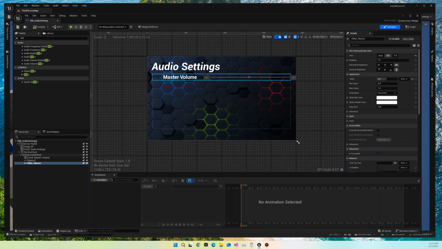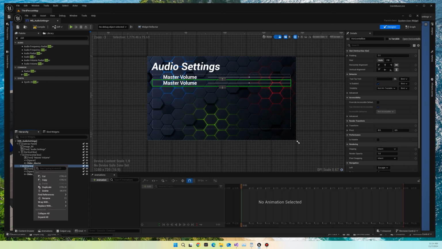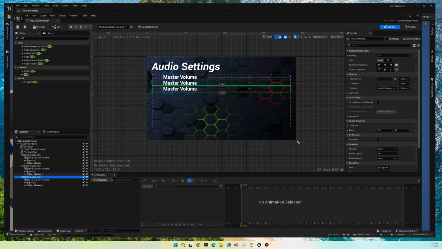So what we're going to do is go ahead and duplicate this. This is our master volume, and we're going to duplicate it for our child controls for music and effects. To do that, I'm just going to right click, say duplicate, and right click and say duplicate again. So we just duplicate 2 more times.